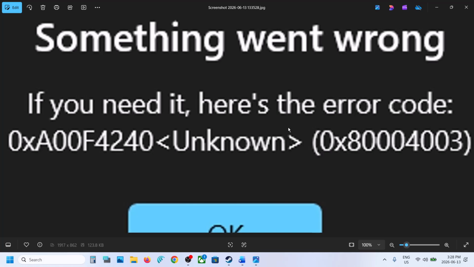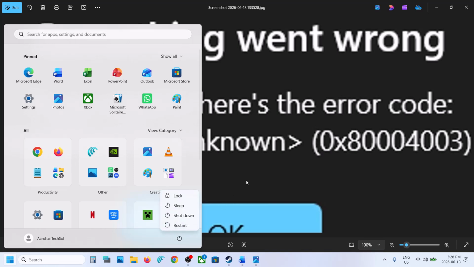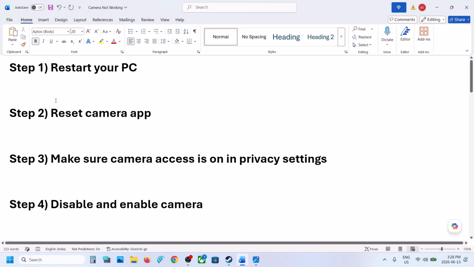Today in this video I'm going to show you how to fix when camera is not working because of this error code, that is 0xA00F4240. To fix it, the first step is to simply restart your computer. After the system restart, you can check. If that does not work, you can reset the camera app.